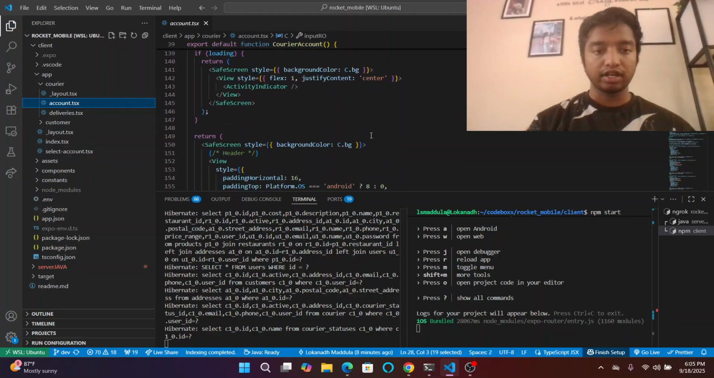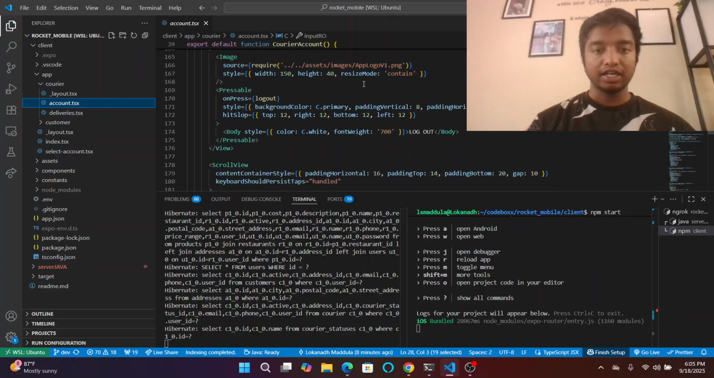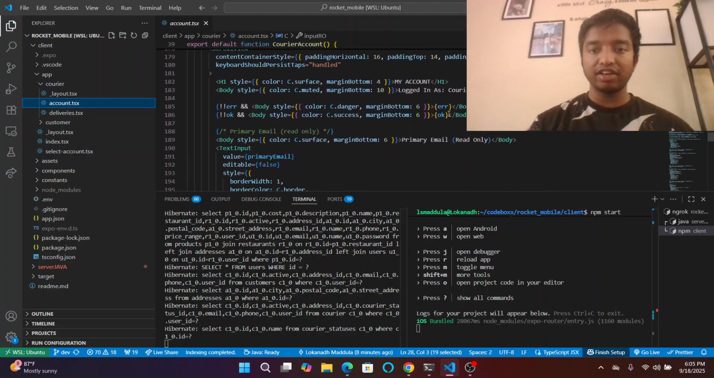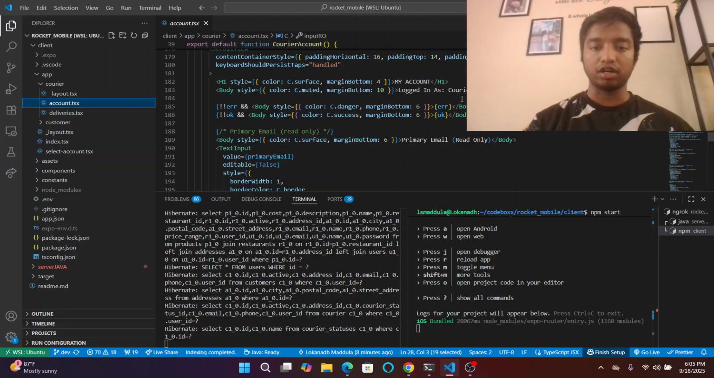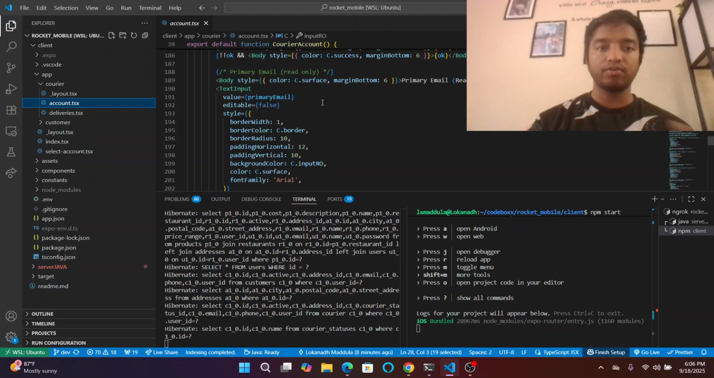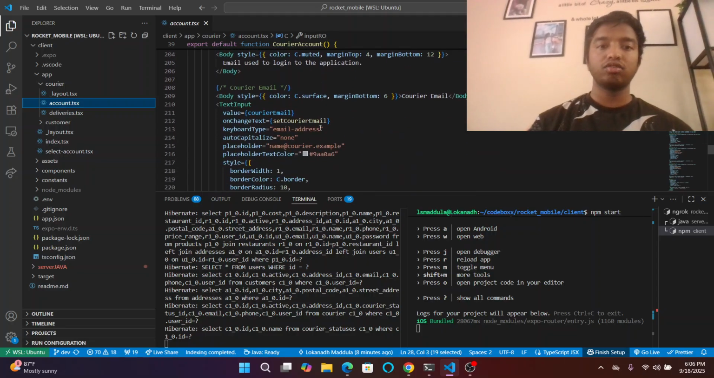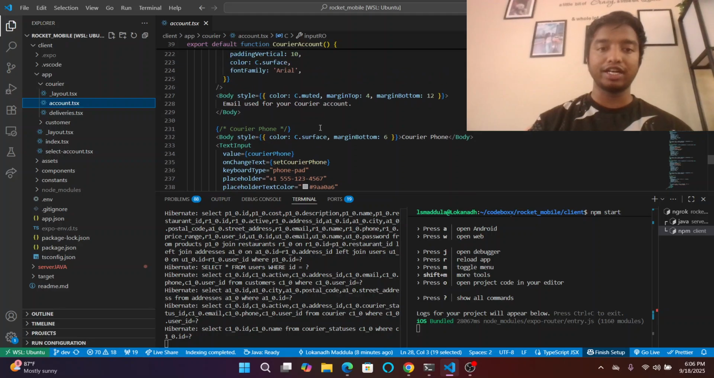And then if we go into the stylings, here we have our heading, and there are three fields here. It would say logged in as a courier, and then we have three fields. The first is primary email, the one the customer or courier uses to log in, which is always read only. And then the courier email and courier number, which are editable.